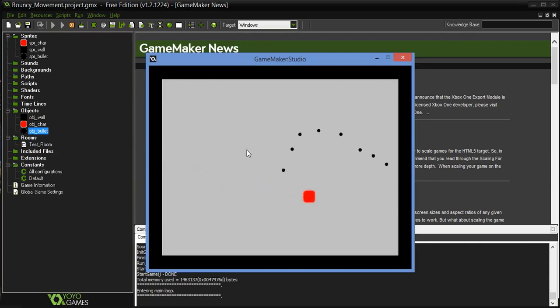Now you might be wondering what's happening. Why aren't they all just going straight to where the mouse is? For instance, I click there, then I click there, and they go to different points. You might be wondering why I don't just have the bullets flying straight to the mouse.